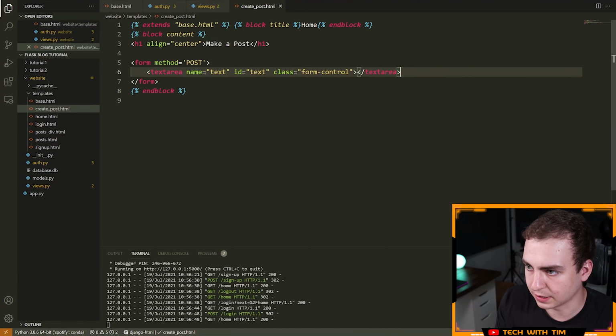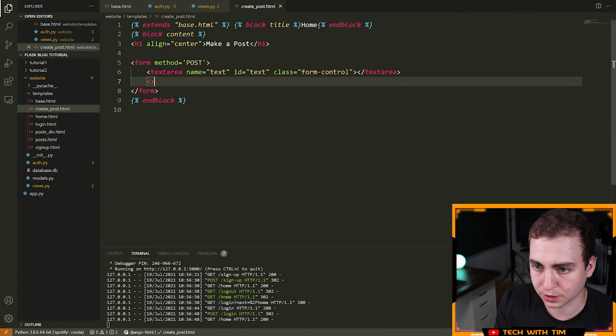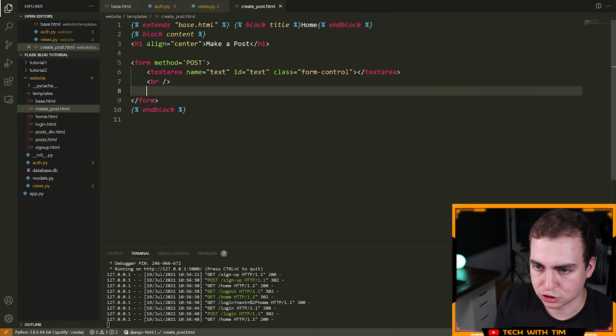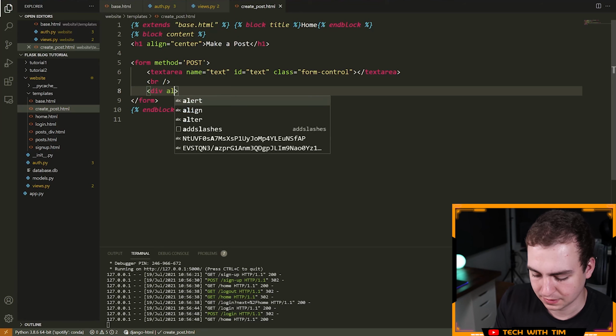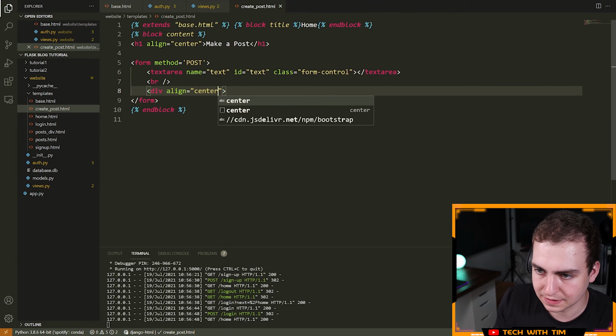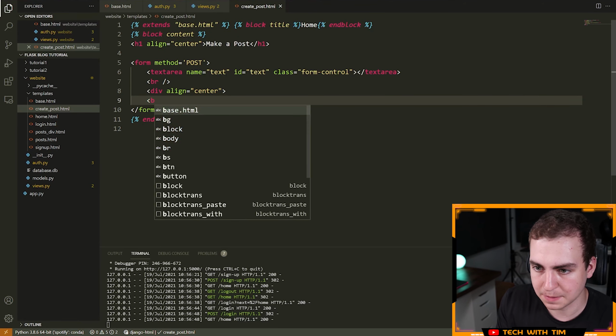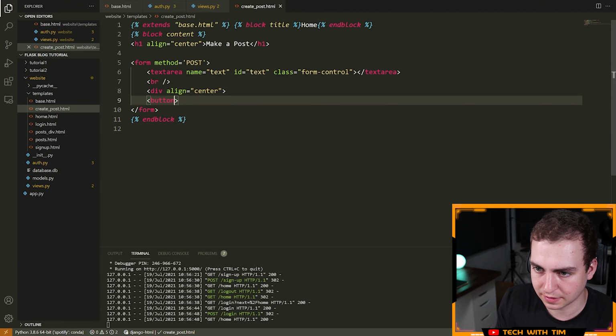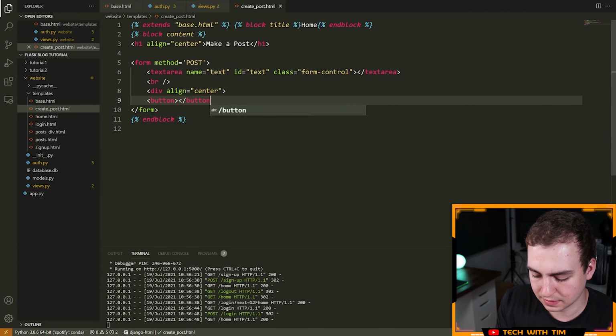/text area like that. Nice. Now we're going to do a break line just to make sure we go down to the next line and there's some spacing. I'm now going to make a div. This div is going to be aligned in the center. And then inside of here, we're going to put a button. So we'll say button like that. We will end the button.